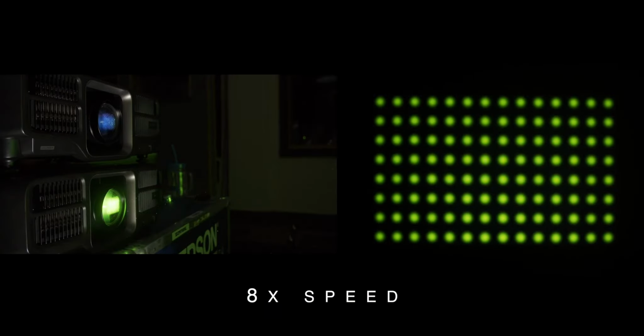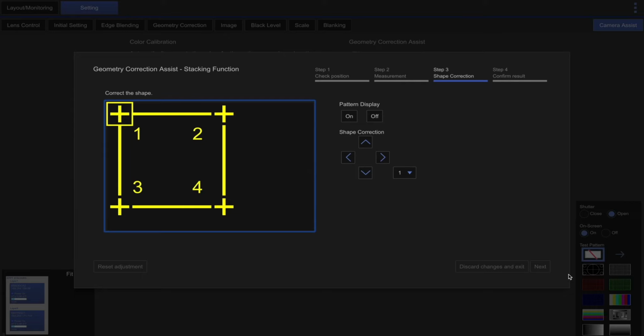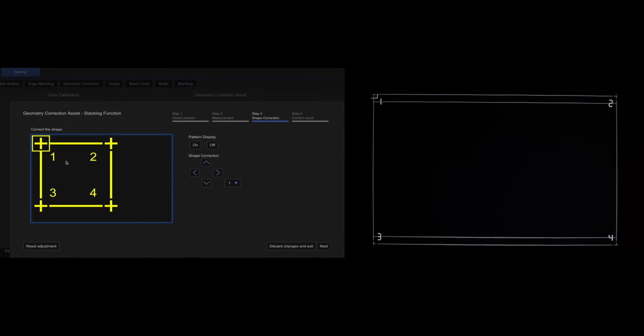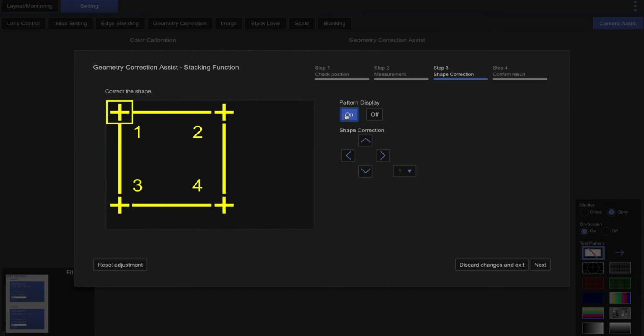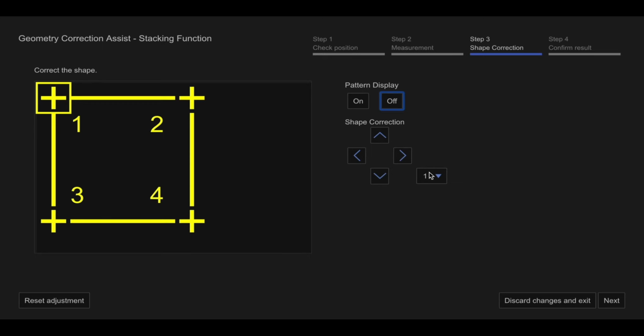Now the EPPT software is going to take over this process and get both of these projectors perfectly stacked. Okay, now the process is complete. This will give you a four-corner point correction. If for some reason it's a little bit crooked or you want to expand it out a bit more, this is where you can do that. You can also turn on a pattern display if you want to see the numbered corners. And you can do your incremental shape correction or choose how many pixels you want to move at a time if you want more drastic adjustment. I'm happy with what we have here, so let's go ahead and click Next.